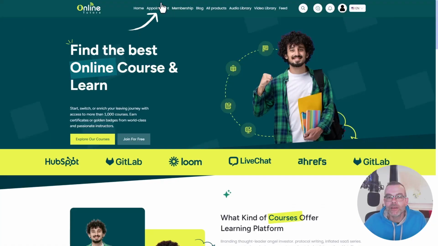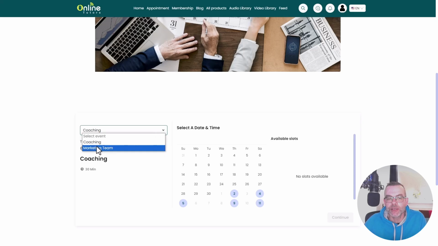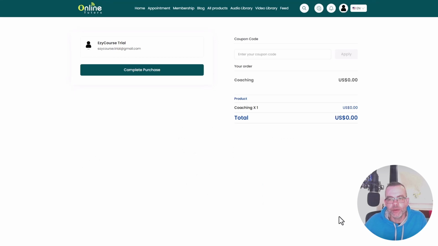Now let's have a look at what this looks like from a user perspective. So back on our site here, we have an appointment link in the menu at the top, and you can see here is where I can choose the appointment that I'm booking, and I can choose from available slots. These highlighted circles here are showing me where slots are available, and I can go through and book that.